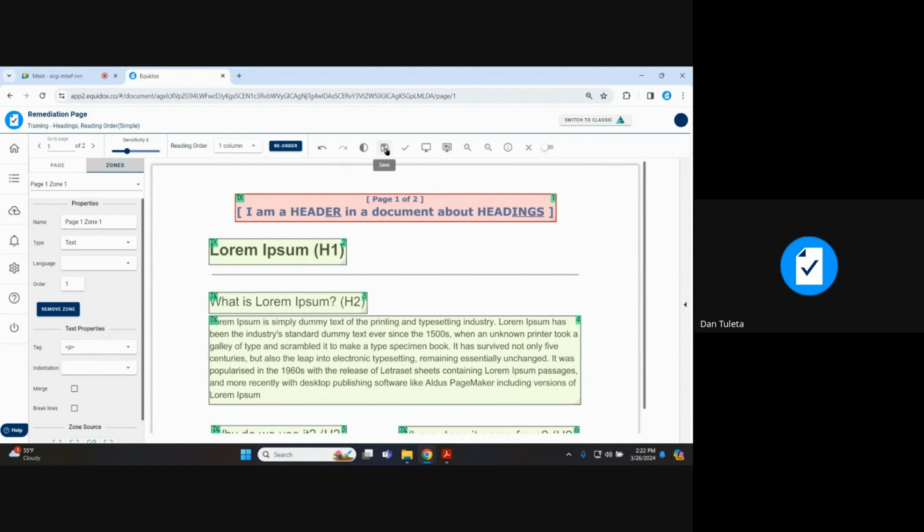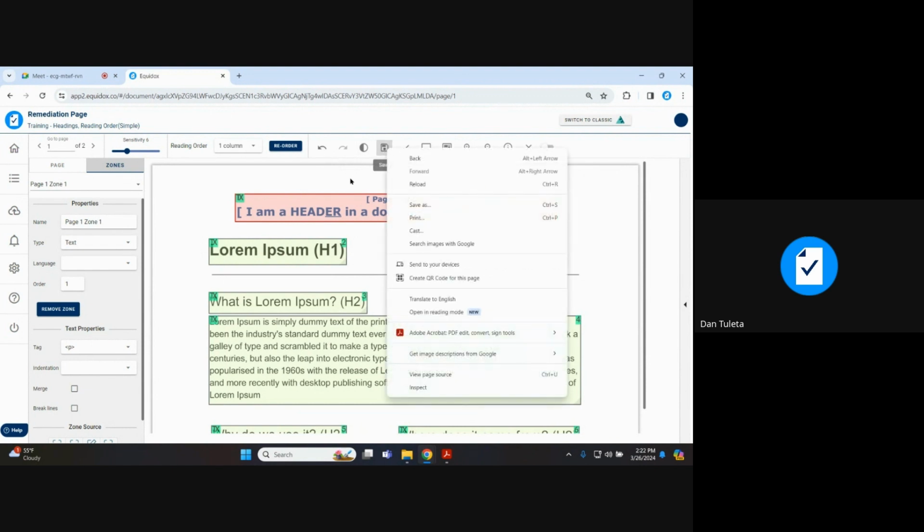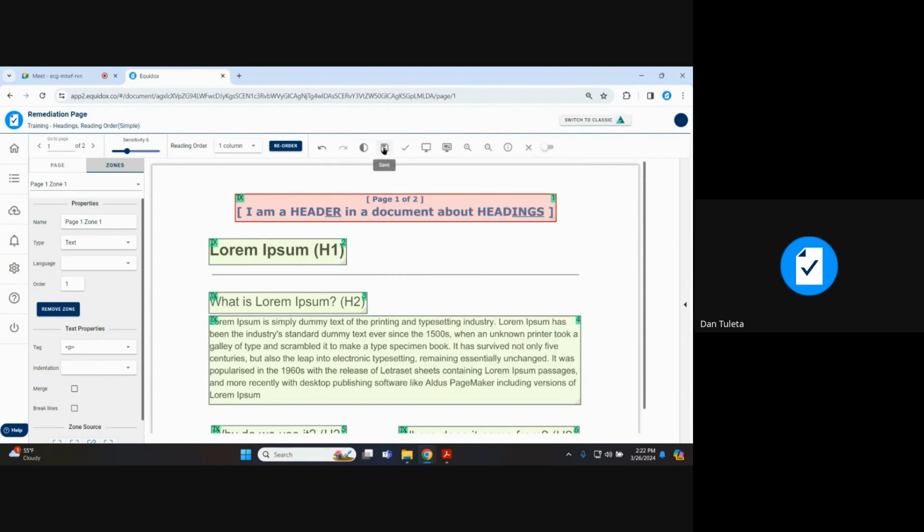There is a save button, so if you're halfway through a page and you want to save your progress, you can. You also save when you toggle between pages. So on the left-hand side over here, there are arrows to take you from page to page, and it will prompt you to save your work as you go.